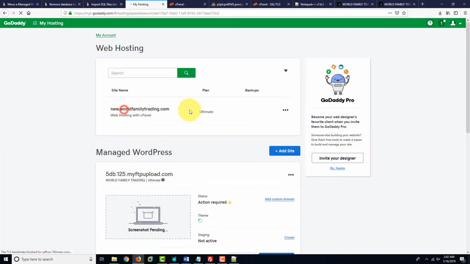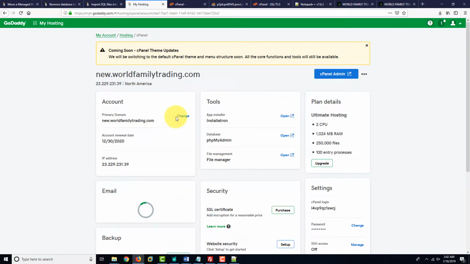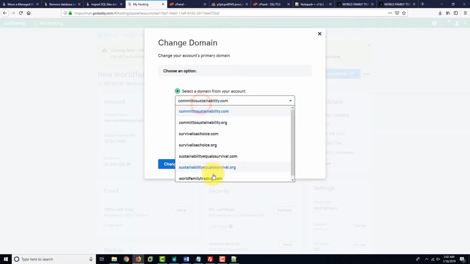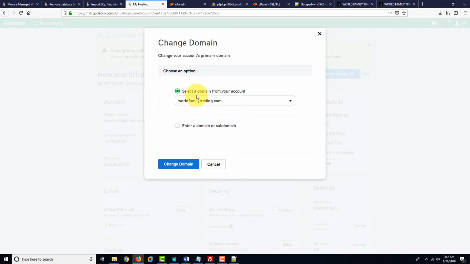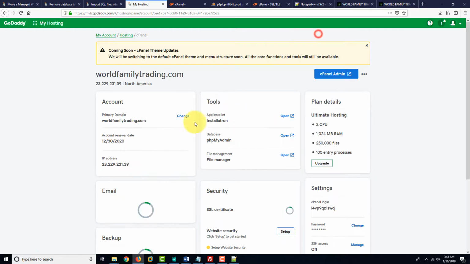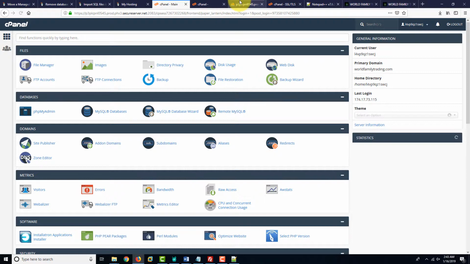And we're going to attach the domain over there. For this one, I'm going to be adding it as the primary domain. If you were working on an add-on domain, you would attach it that way. Nonetheless, I can select this from the drop-down menu, whereas before it was not in here. I can click on Change Domain. Perfect. Successfully attached that.